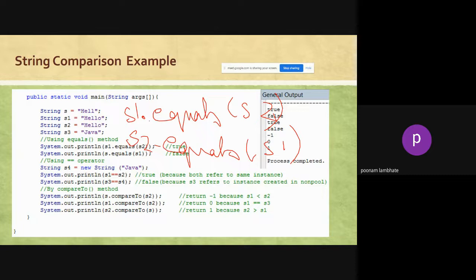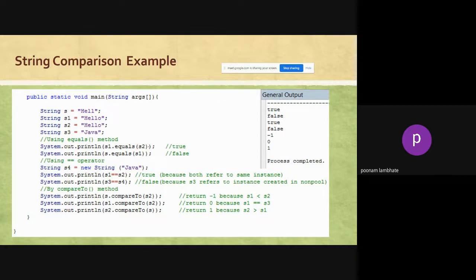The output is the same, but actually the meaning is a bit different. Let us see the output. So it will be true for this one. Now next we are checking S equals S1. S is hell and S1 is hello. So we are checking whether S is equal to S1 or not. Whatever is at the left hand side, we are checking whether that is equal to whatever is in the bracket. So S equals S1 is false. You can see the output is false.